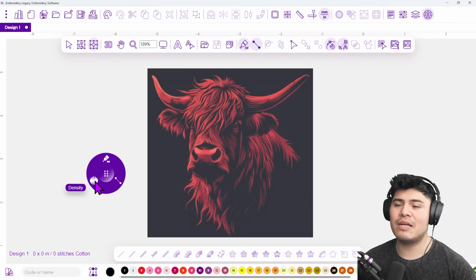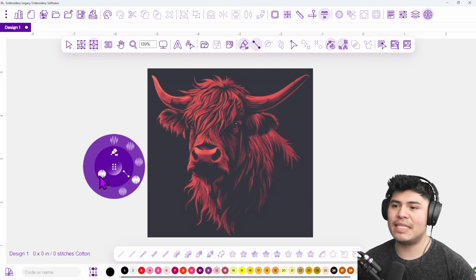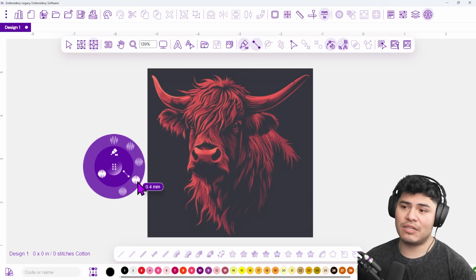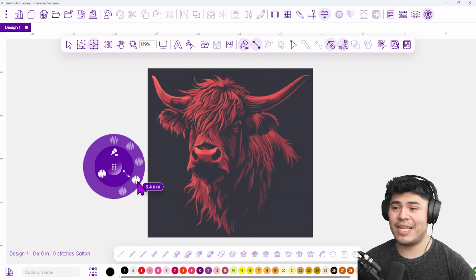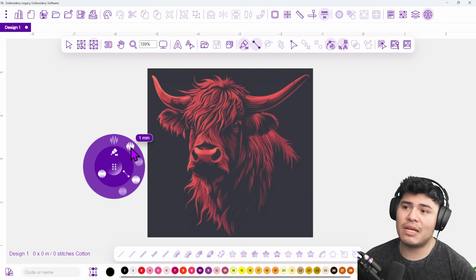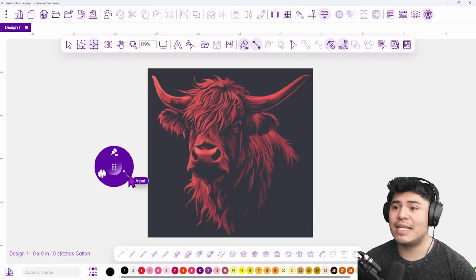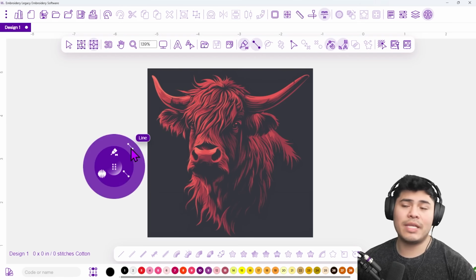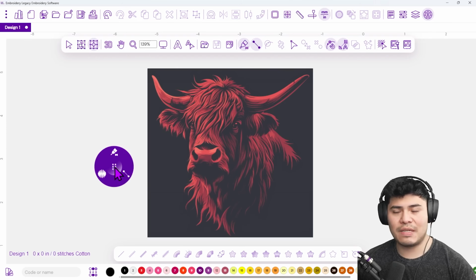So right here on the widget tool, I have my density, and you can see currently is at 0.4 millimeters, which is a standard density. We will play around with a little bit of this. Maybe we'll switch to 0.6 or even 1 millimeter in density. And on the right, we only have the line tool for a specific reason.